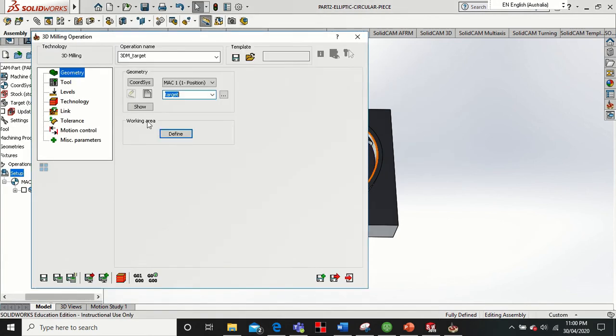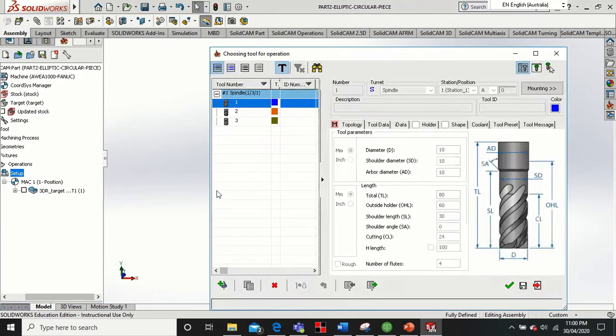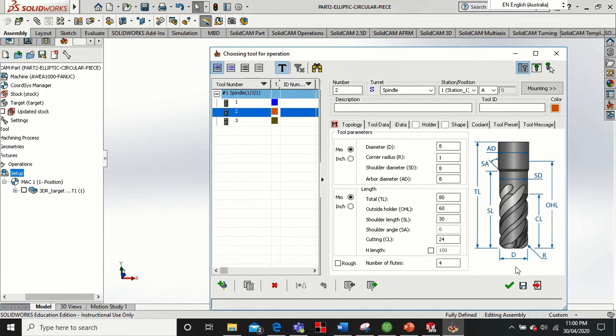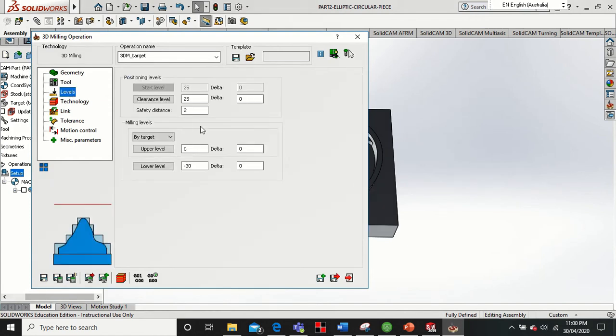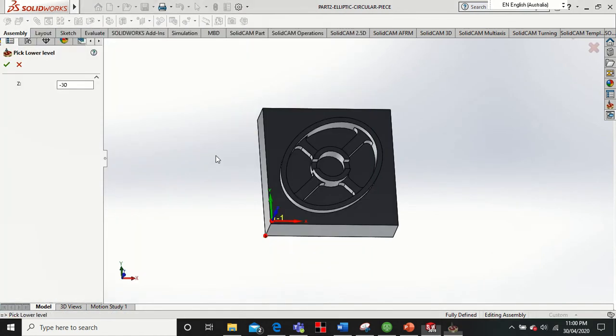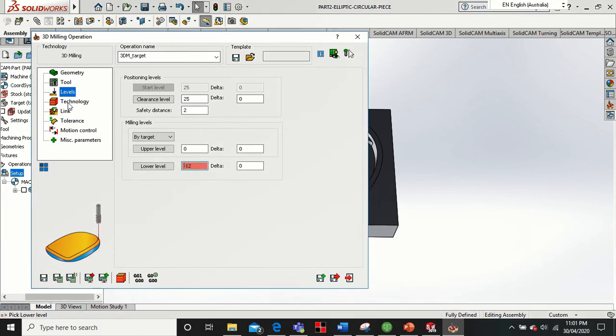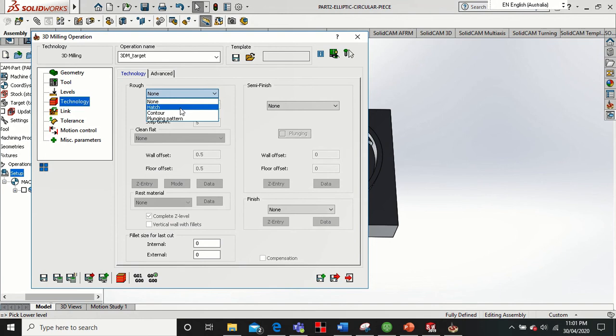Now pressing OK. The tool that we've decided to use was the ball mill, and this one was specifically for those curves and for us to have a better surface finish. Now the levels, the same. It's related to how deep the machine will go, and as you can see, it's -12 now, which was not the same. These 4 are the same, so this will determine how far the machine will go. Now technology, we're going to go hatch.